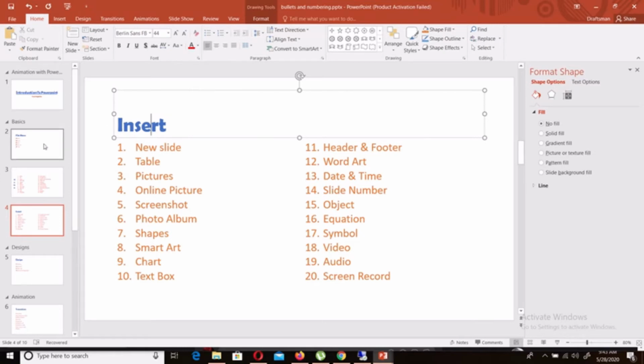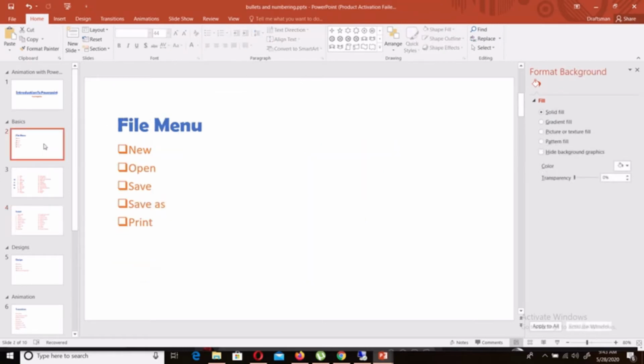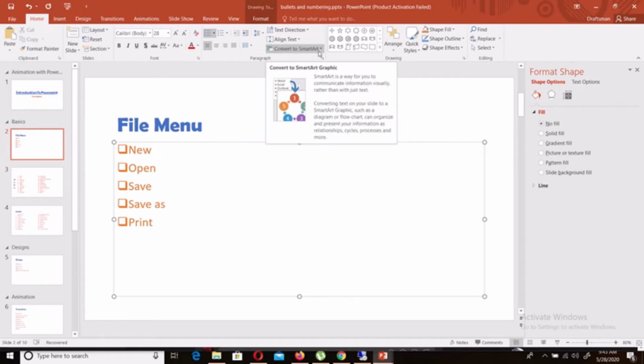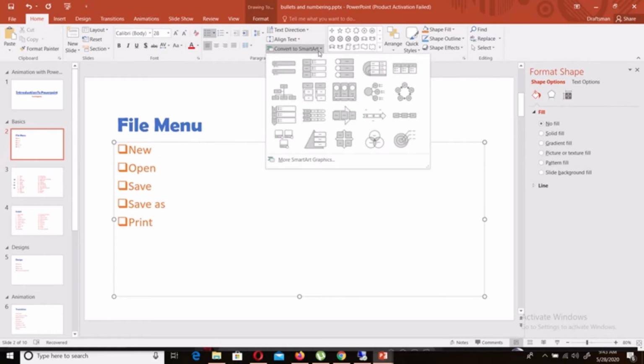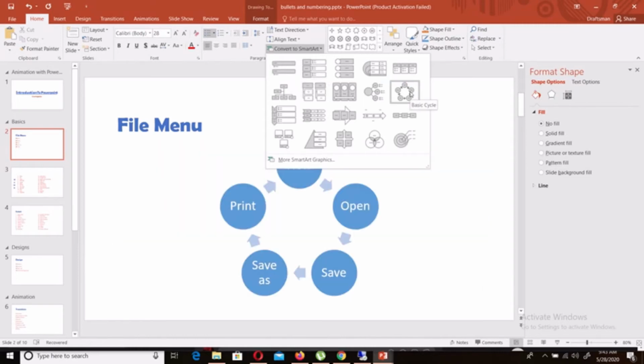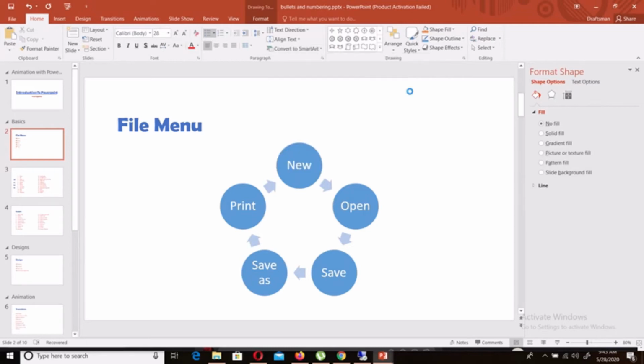Okay, next we're going to see is convert to SmartArt. This is one beautiful aspect of our PowerPoint. Now my SmartArt, yeah, so these are SmartArt. Okay, I'm going to use this one.